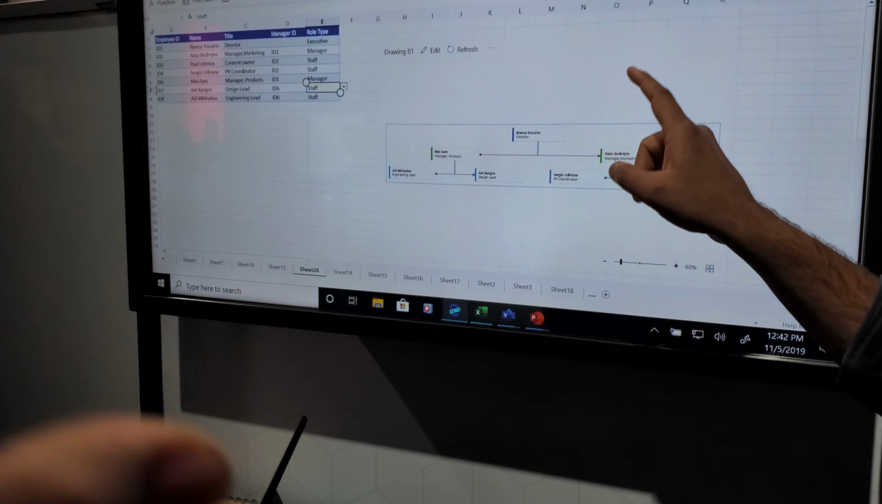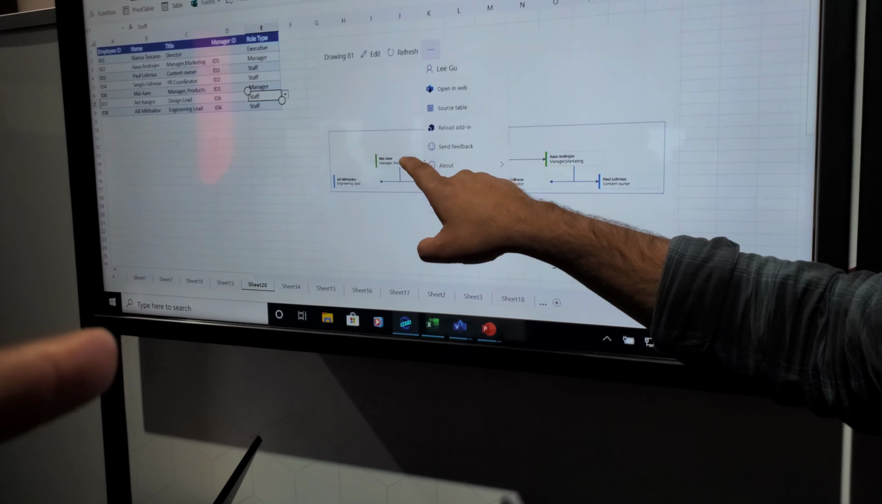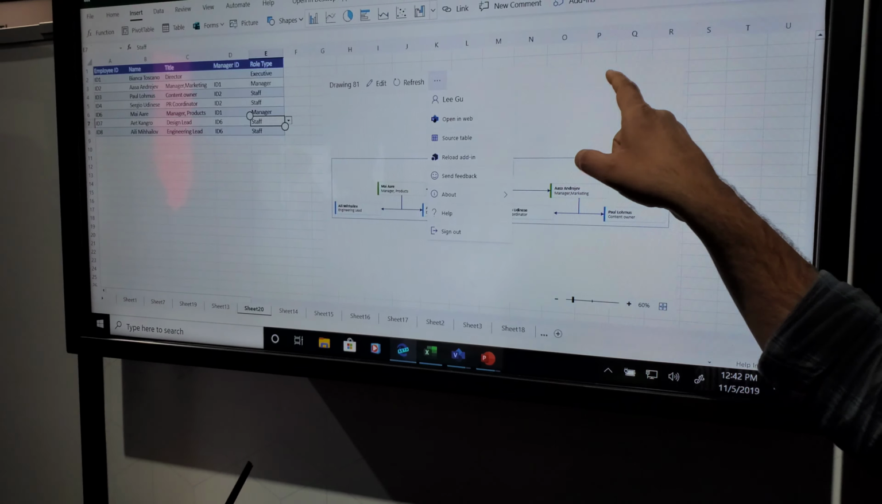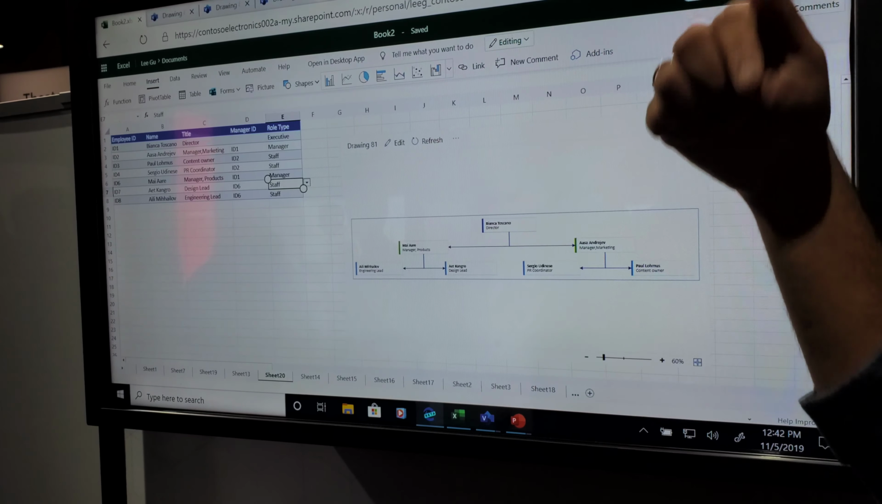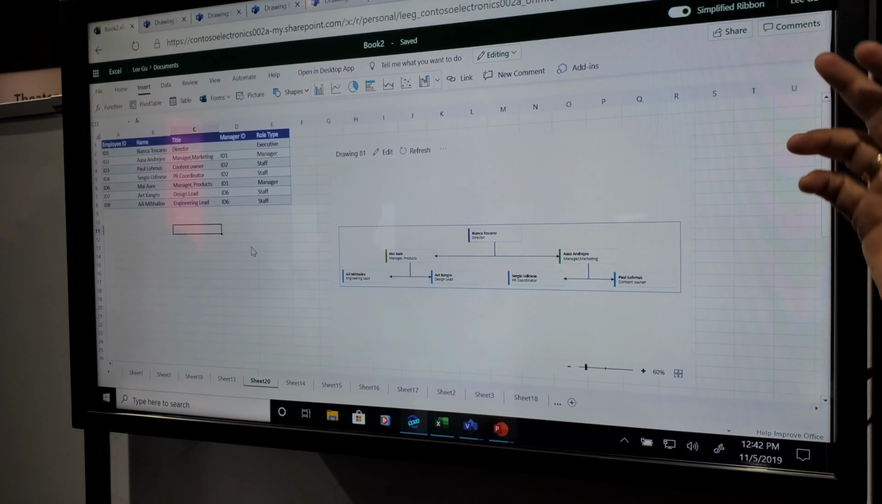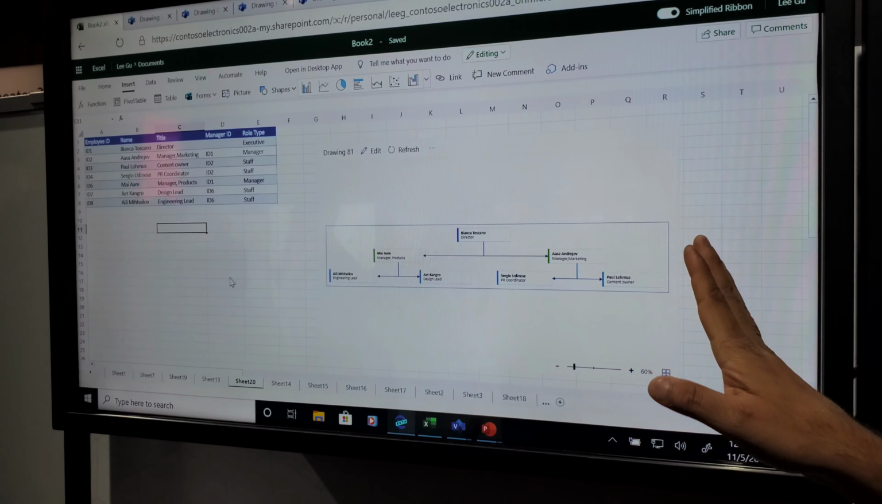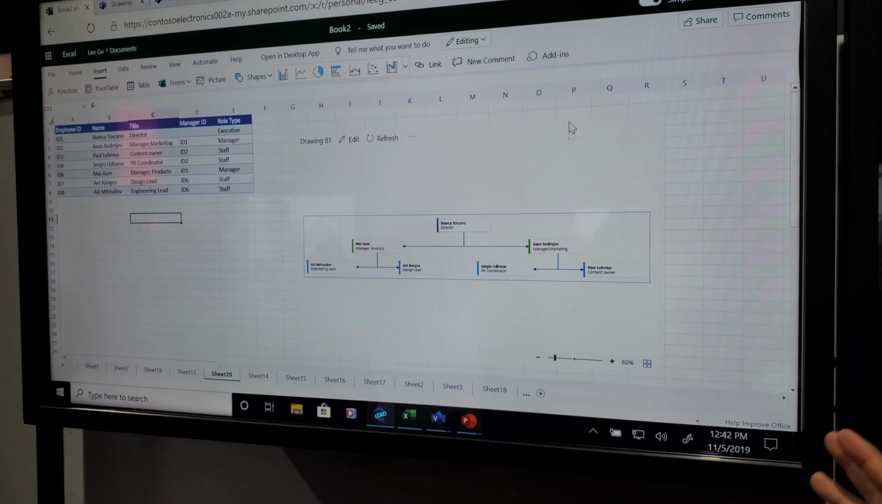As far as is this live in Excel? Can I do this in Excel today, or do I have to wait for it? It is in the public preview. You can go into Excel, you can search for an add-in, you can type in Visio. Just install it. Free to test out all that good stuff.